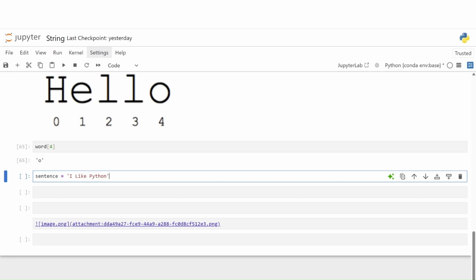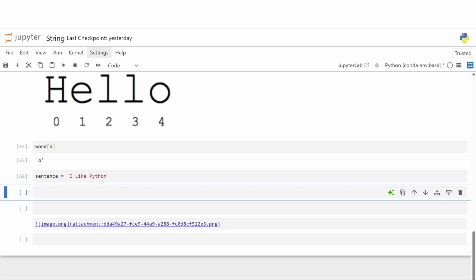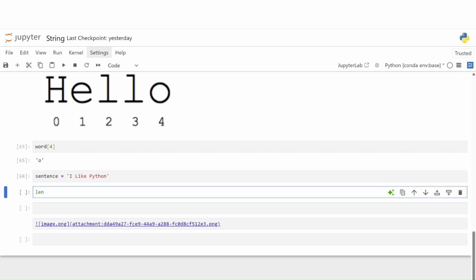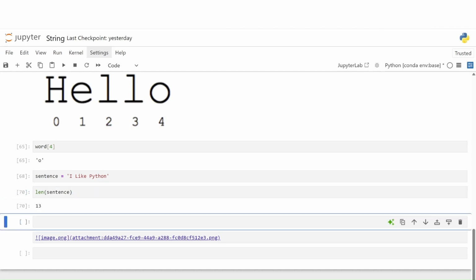First, we'll need to count how many characters are in the string. We can do that using the len function again. So let's run len of sentence. If we run this, we'll see the string I like Python contains 13 characters. That's because every space in the string also counts as a character too.